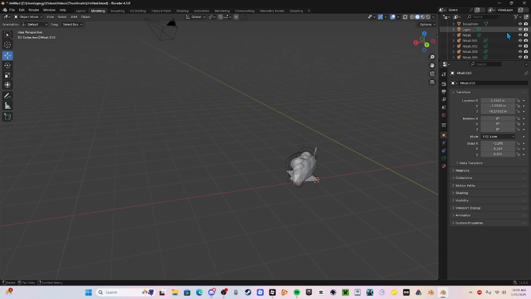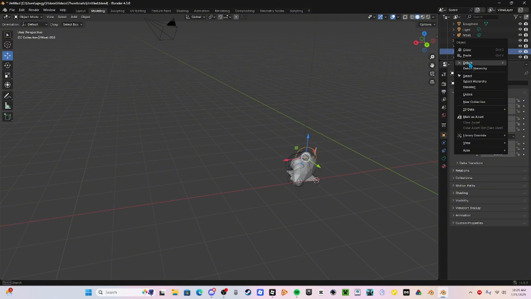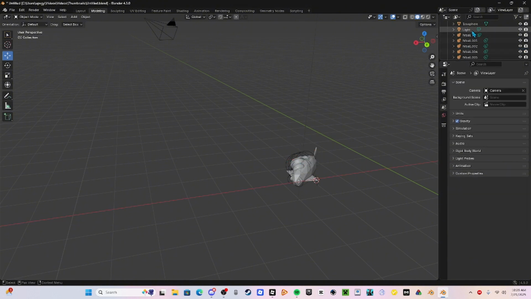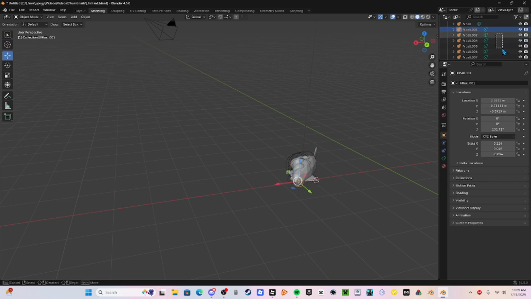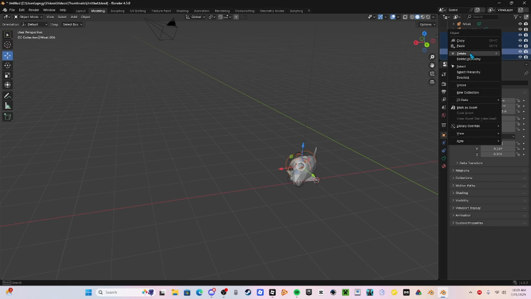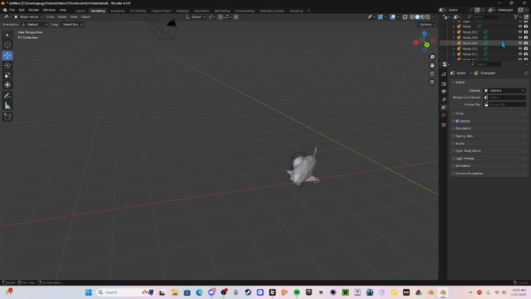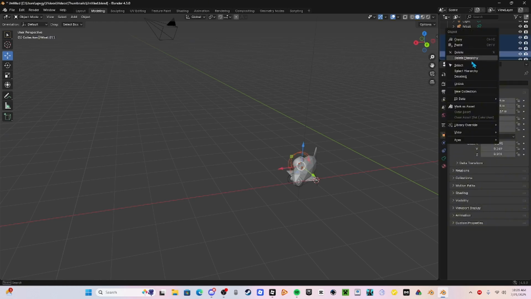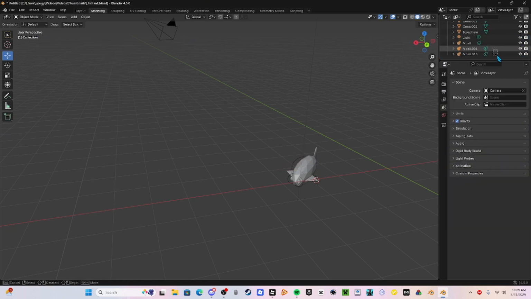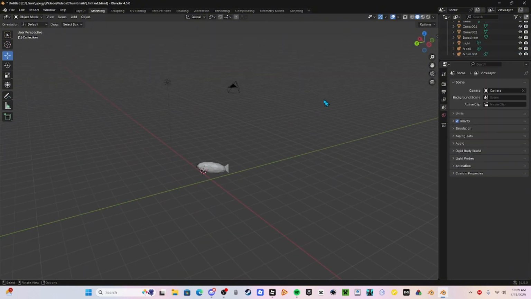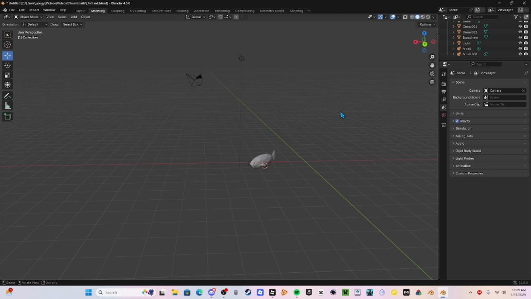And I think we gotta delete all these metaballs. We gotta delete the metaballs. So now we just gotta delete all these M balls. Delete. Alright, so now we have the original fish template.